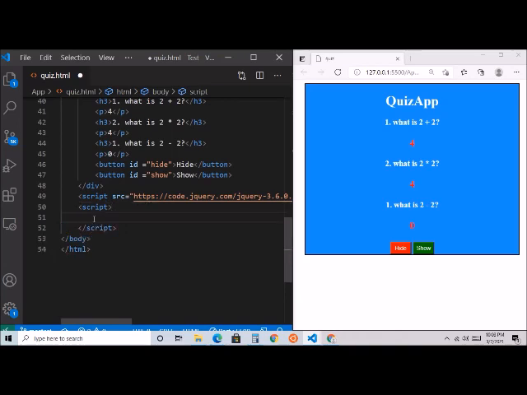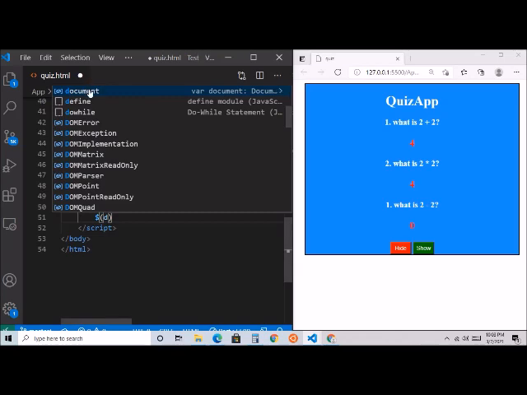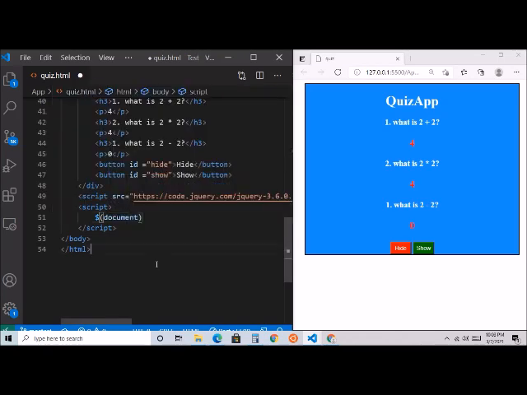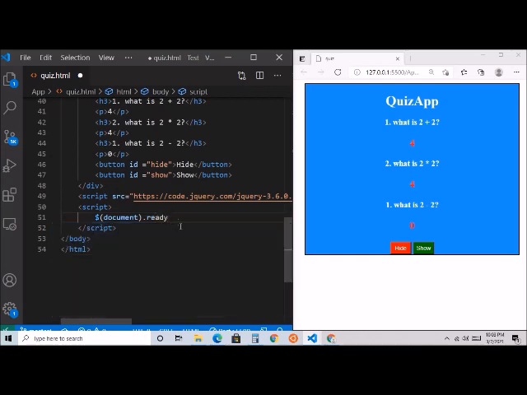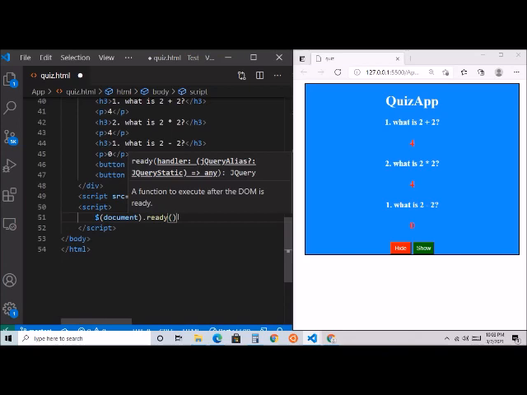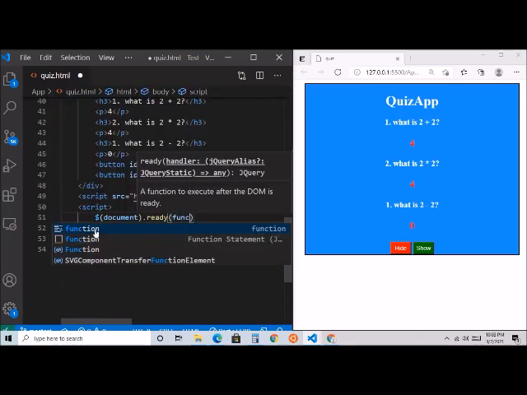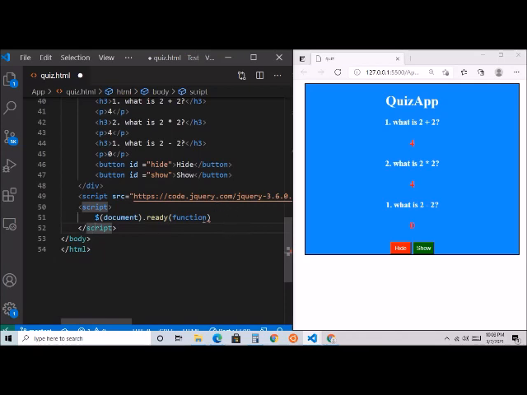So how are we going to do it? We're going to use a dollar sign, and here we say document. We're going to use a ready function, document dot ready, and I'm going to say function, parenthesis, and I want to test whether I did right or wrong.